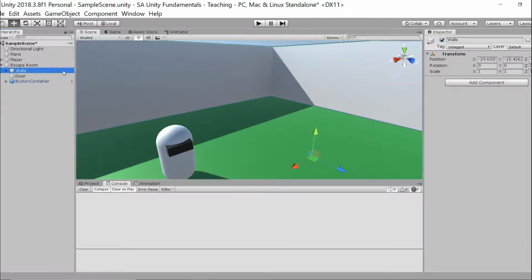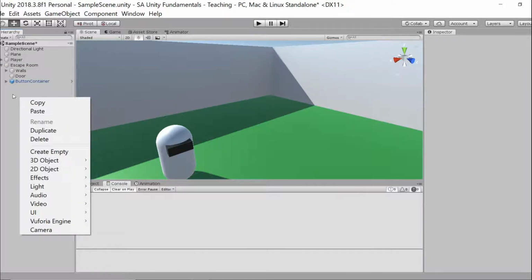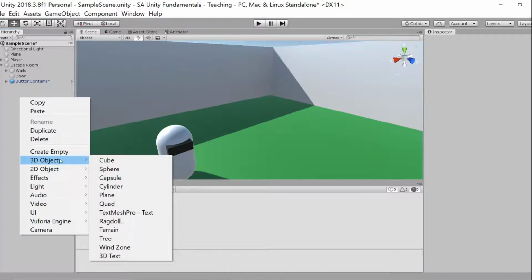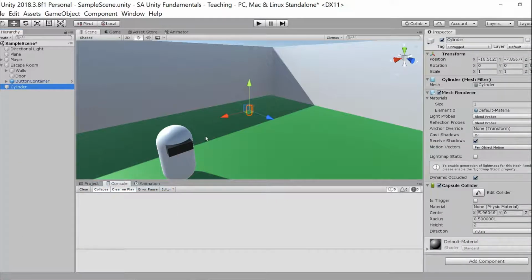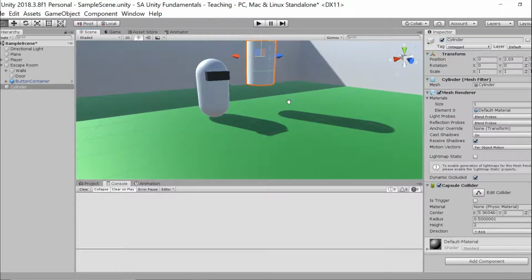Anyway, getting back into creating those coins, I'm going to right click in this hierarchy and then create a new 3D object of type cylinder. And I'll bring this over to 0, 0, 0 so I can see it right there. Alright, and here is my coin.